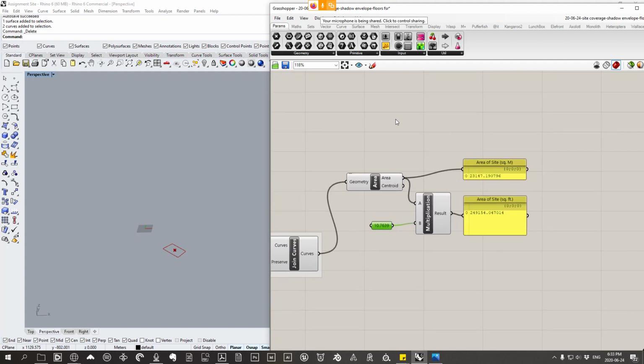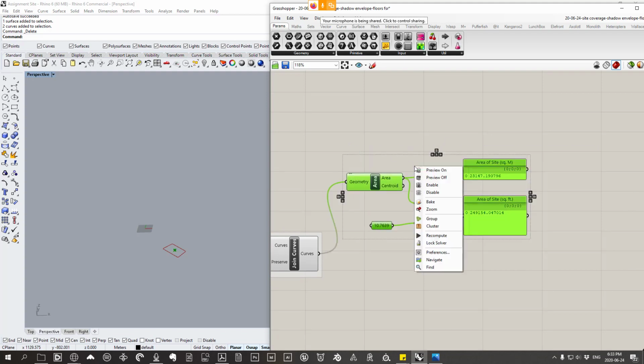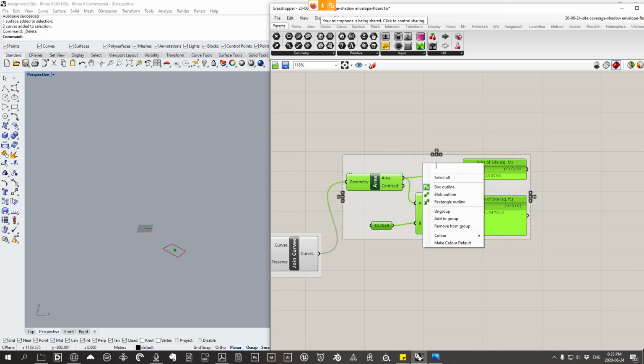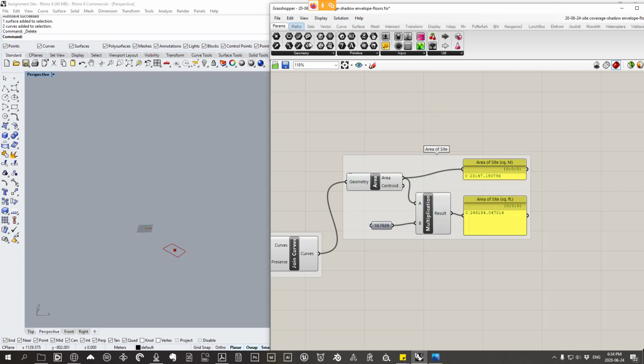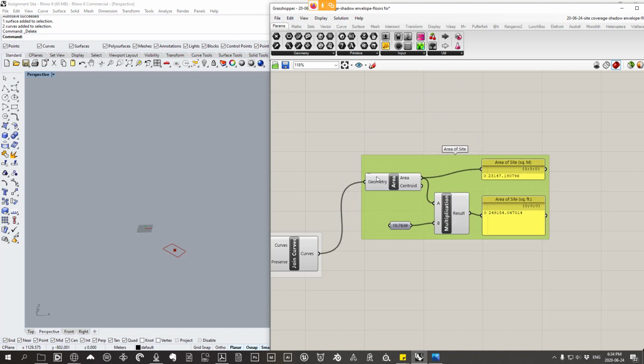So anyways, this is the area of our site. So what I'm going to do is group all these components. I'm going to right-click this group, and then I'll just call it area of site. Again, I'd encourage you to save every once in a while. So I just clicked Control S there to save.